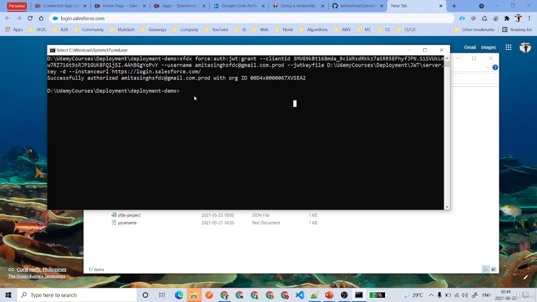So what we did is we generated the OpenSSL certificates, we created the connected application, and then we authenticated our org using JWT without sending any password, without any UI or manual intervention.